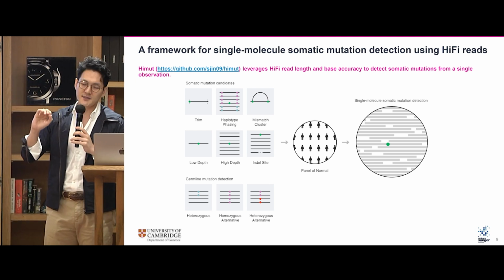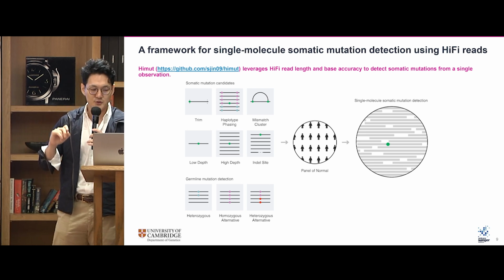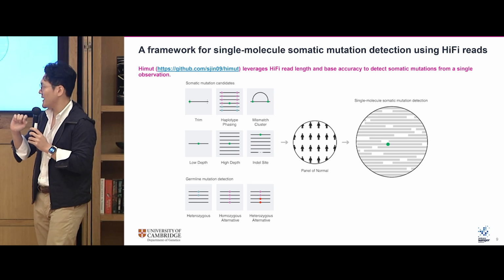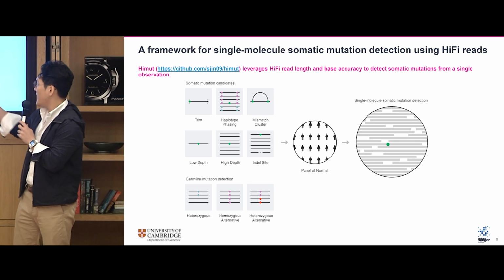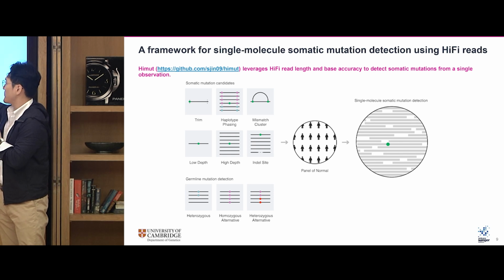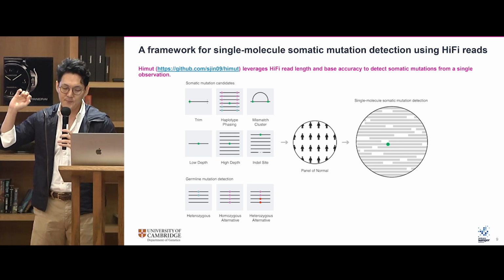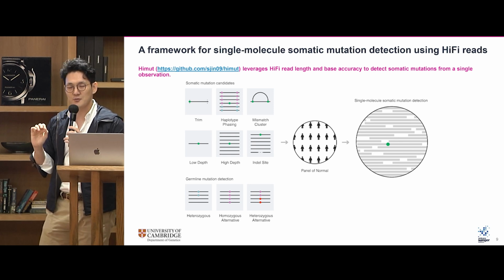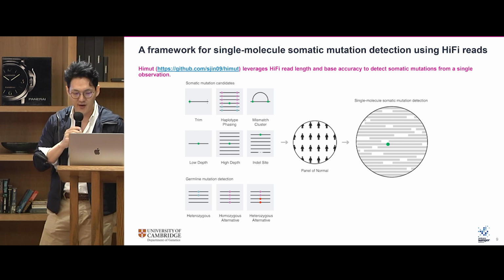It requires unbinned CCS reads with unbinned base quality scores to detect somatic mutations. We go through a process of distinguishing germline and somatic, and then distinguishing sequencing errors from somatic mutations. And at the end, we find a somatic mutation, here highlighted in a green circle, where a single observation is sufficient to start profiling the mutational processes across samples across the tree of life.